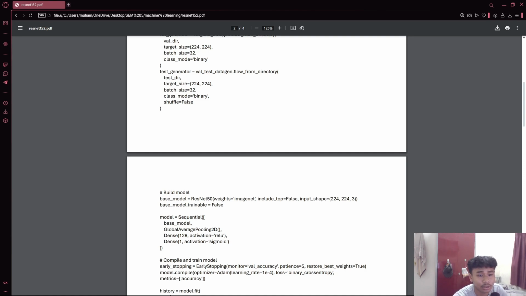overfitting. After training the added layers, we unfreeze the top layers of ResNet 152 for fine-tuning. This allows the model to adapt high-level features to our dataset. The fine-tuning step is particularly effective for adapting deep models like ResNet 152 to specific domains.